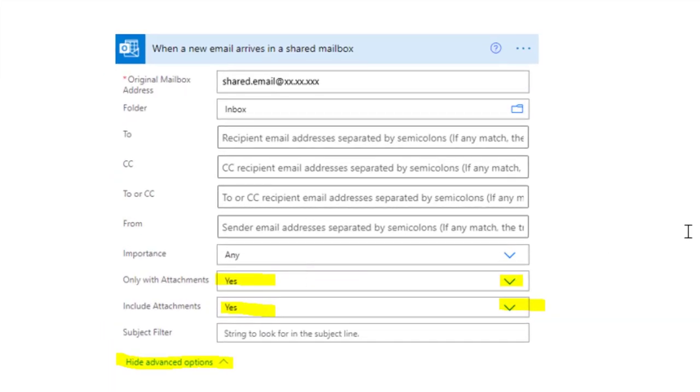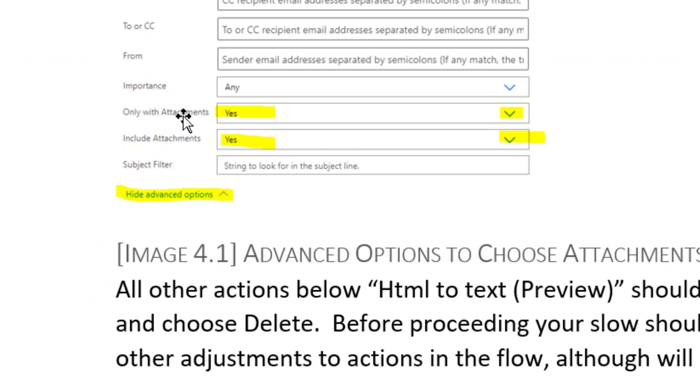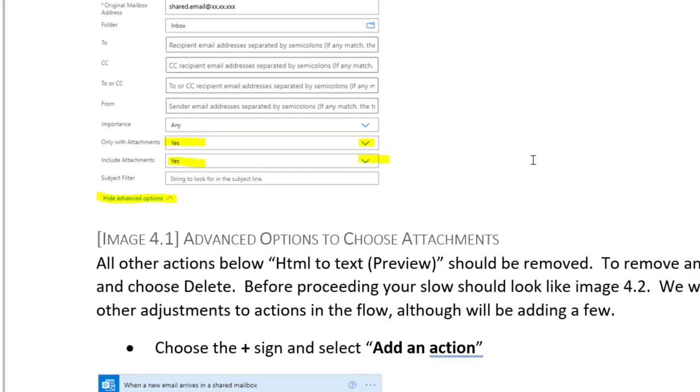Here, there's two critical things we want to do. Notice here, only with attachments and include attachments. We want to click on those and hit yes. So we want to make sure that happens, okay?